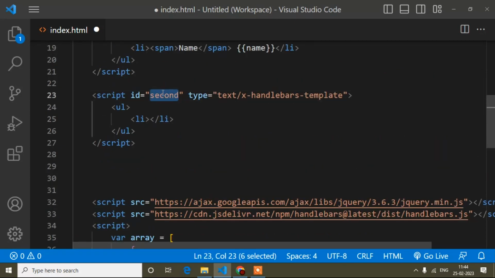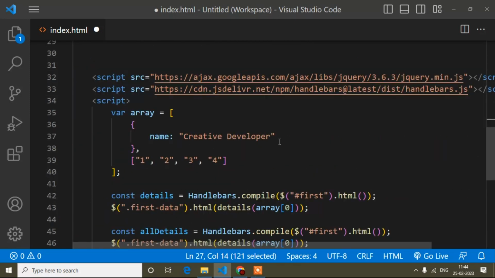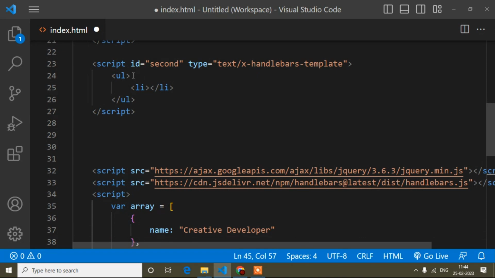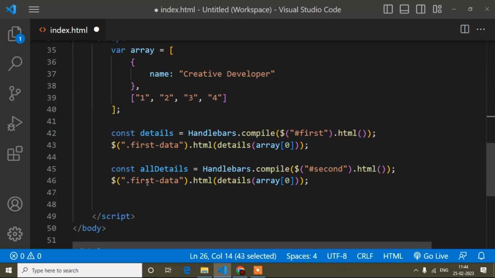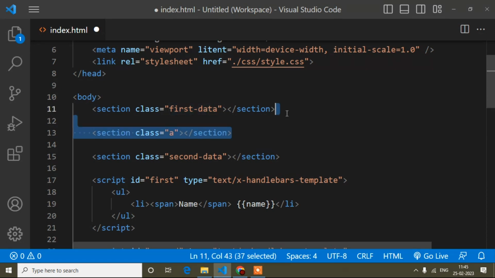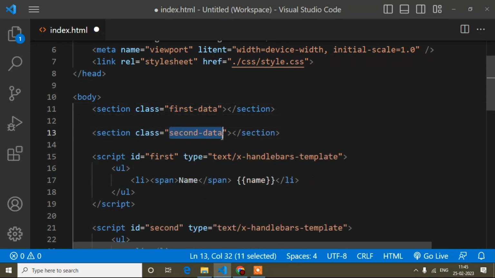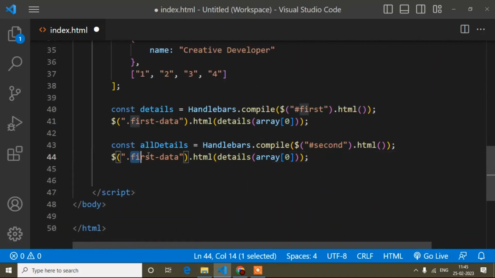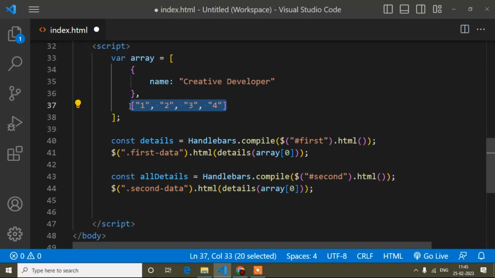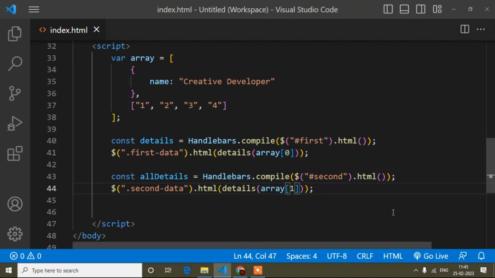And this ID, first of all, I have to compile this thing. So I copied this ID. Instead of first I write second, meaning in this ID I'll just compile this HTML. And after that, where I want to display this thing, I have created it, I will remove this thing. Okay, so here second data, inside second data I want to display. So I will paste it here, and I already said this is array 0 and this is array 1. So here I want to display this array. So what will I write? I will write here array 1. Okay, so this is done.